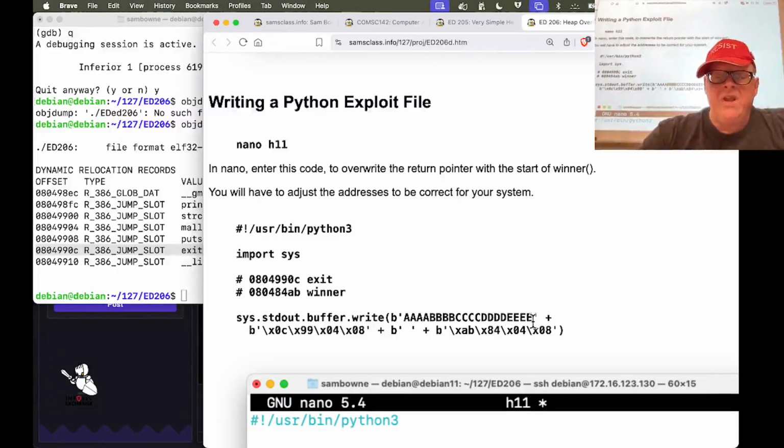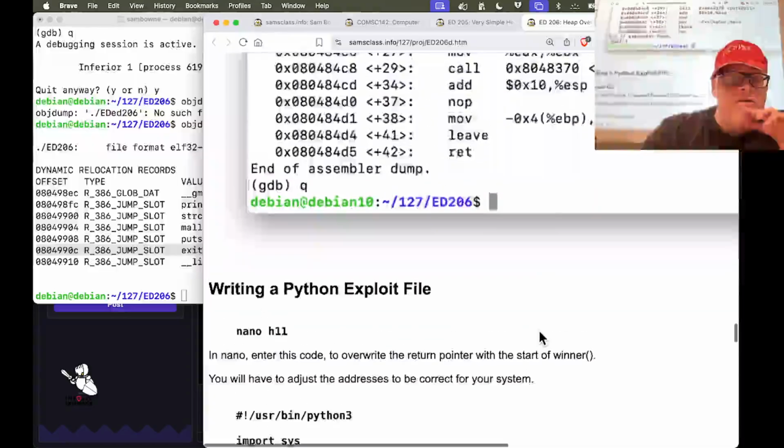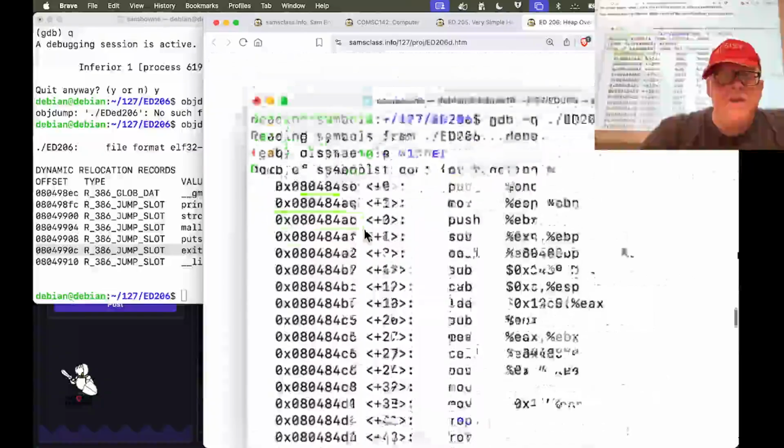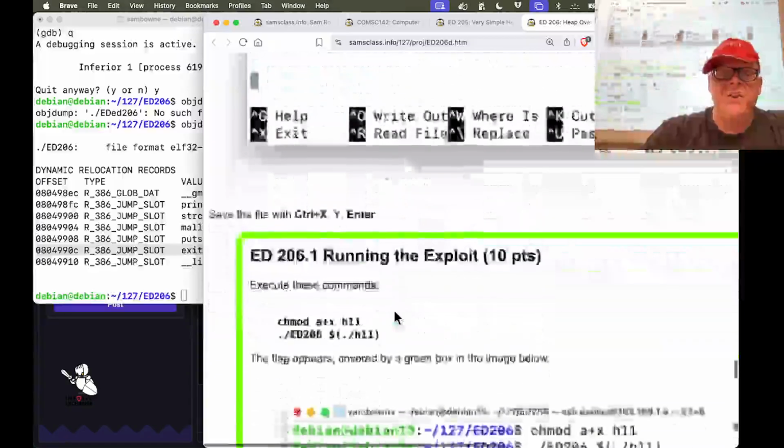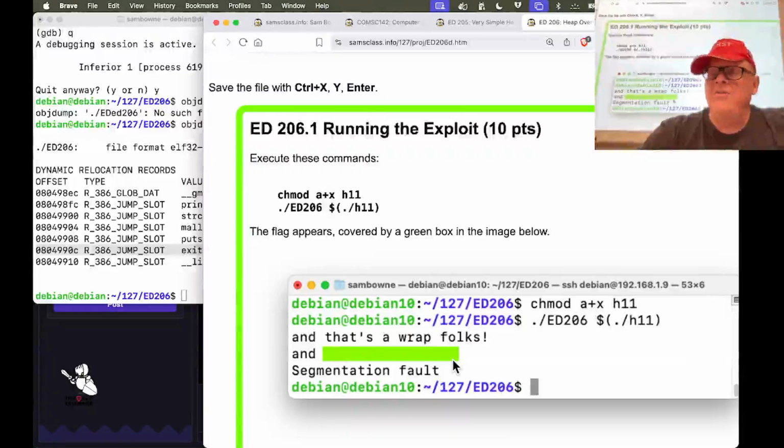You have this much, then you put in the address you want to write to, and the data you want to put in there, and you'll have to make them right on your system. This AB is the data that goes in. So this is what I'm going to write in there. This is the address that's going to go in, and after that write, the exit function will now run the winner function. So you just run it with that, and it'll give you the winner message.